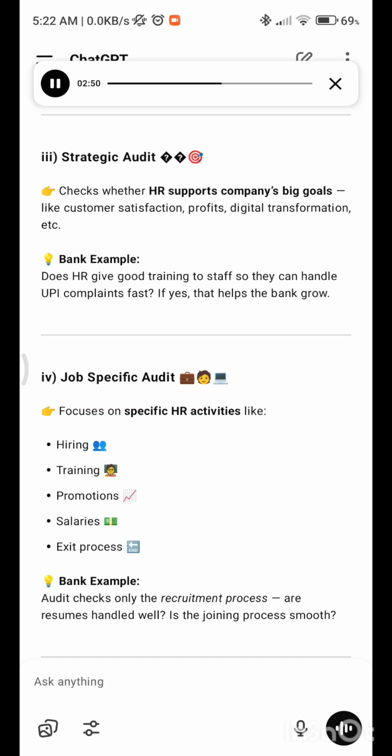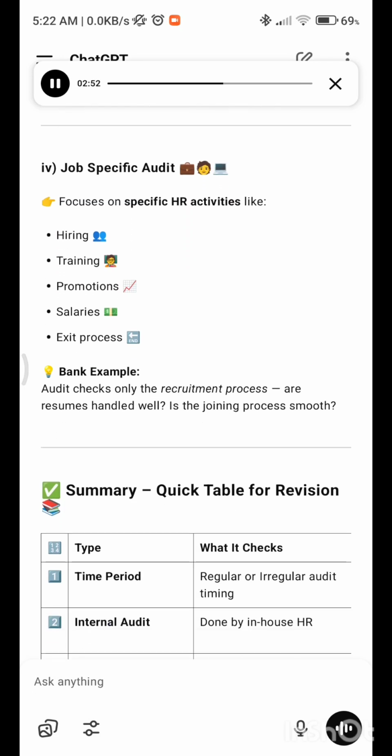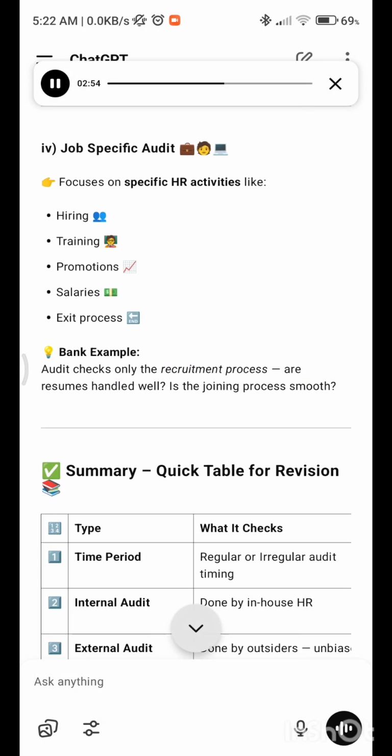Job-specific audit. Focuses on specific HR activities, like hiring, training, promotions, salaries, exit process. Bank example: the audit checks only the recruitment process. Are resumes handled well? Is the joining process smooth?